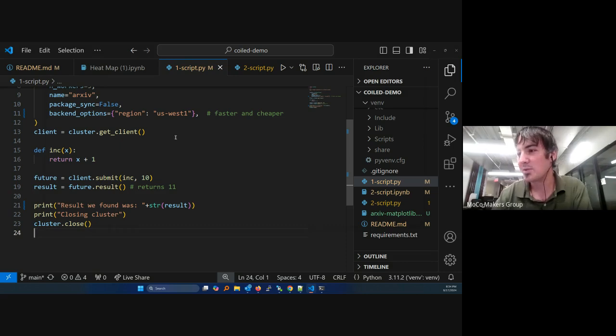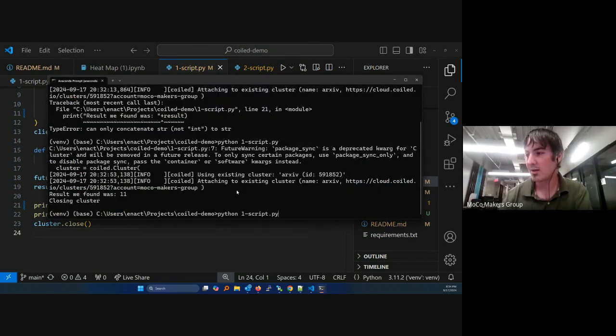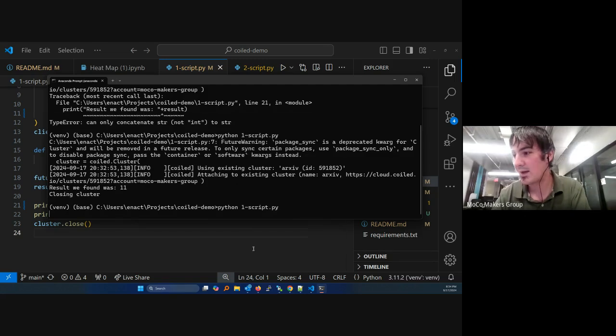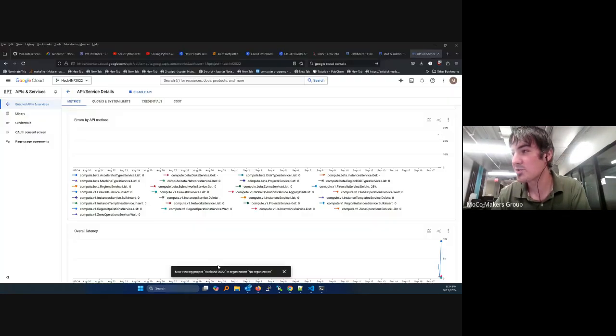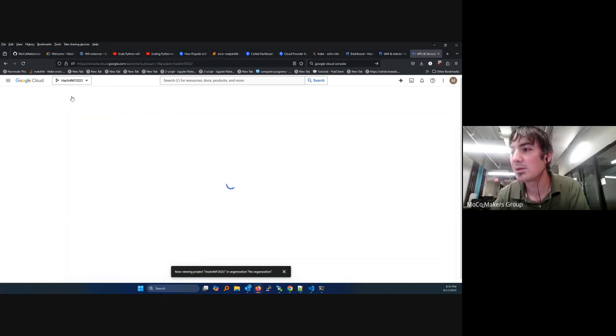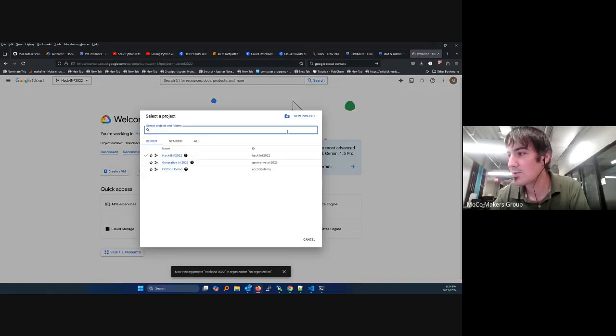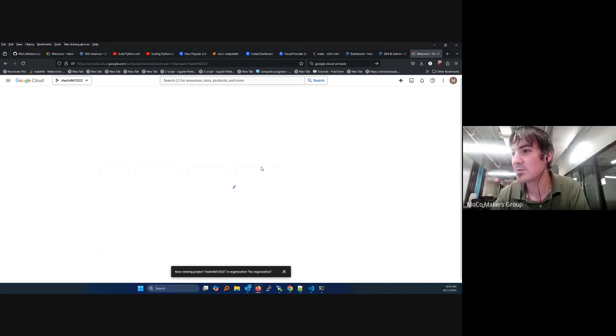So that's a very simple example. Let me run that one more time, and then we'll take a quick look at the more interesting Google environment. If we can go up to our cloud project and then our compute.